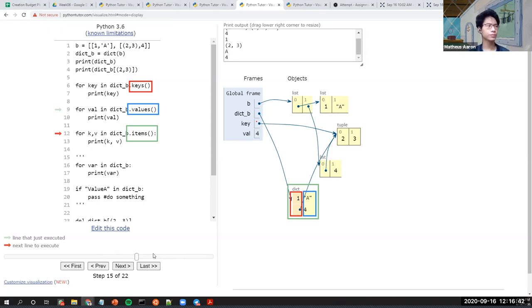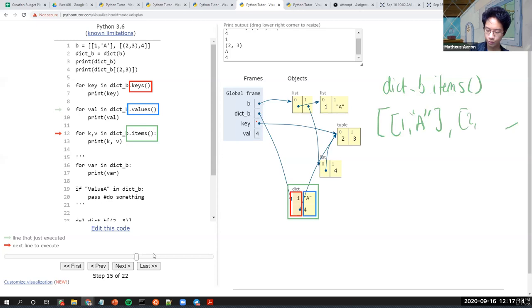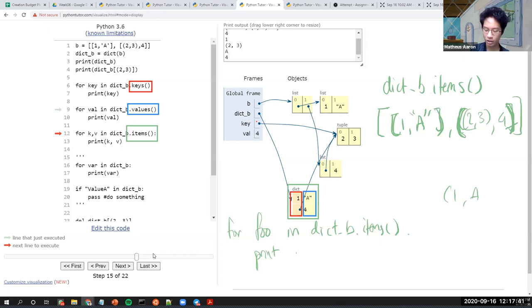In this case, dict items will somewhat, not exactly, but somewhat convert this dictionary into a list of lists. So in this case, it will create like 1A, 2, 3, 4. Actually, not a list of lists. Actually a tuple, I think, if I'm not mistaken. A list of tuples. So if you just iterate, for full in dict b items, when you print it, the result will be 1, 2, 3, 4. This will be the output.